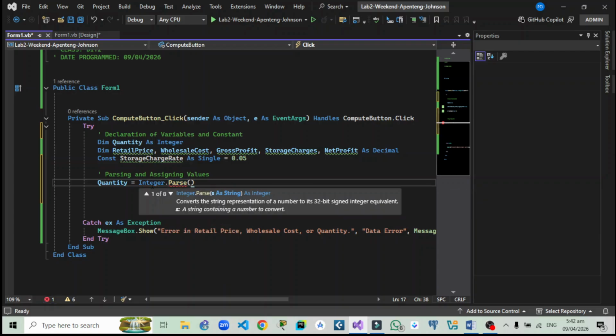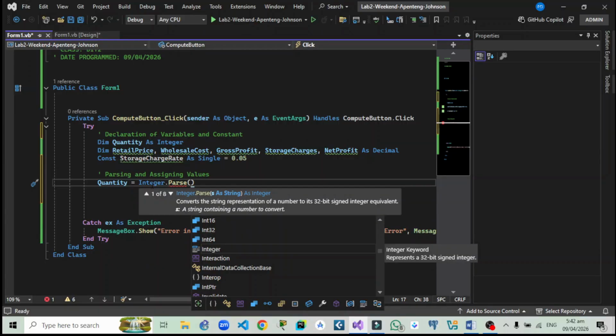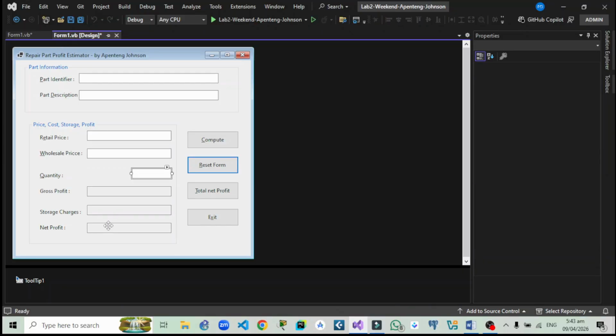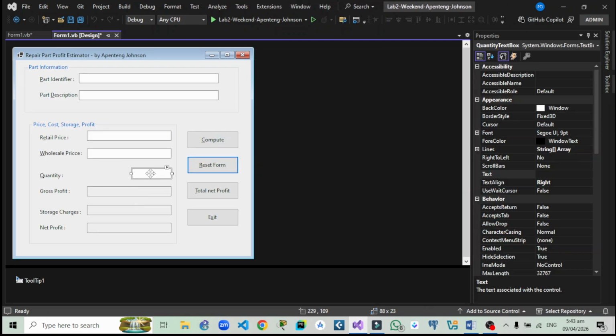And I'll bring a bracket. The next thing is, what are we passing? So I come to the design. It is the data over here that we are changing to an integer. Whatever the user types here, that is what we are changing into an integer.